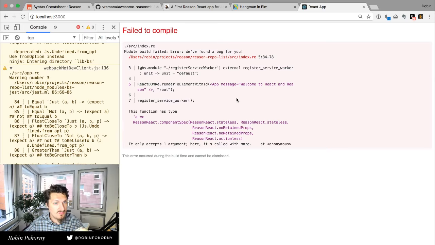It got immediately compiled like that as I made a hot reloading. Right in there, but there's a problem. Okay, I'm not sure if I like these messages. We found a bug for you. Oh, interesting. It's because we passed the message, right? But we don't use it.